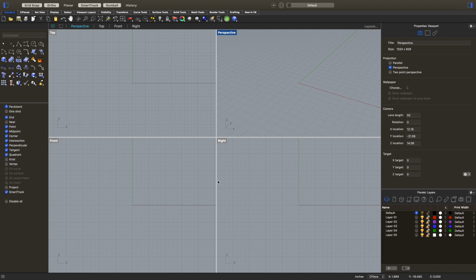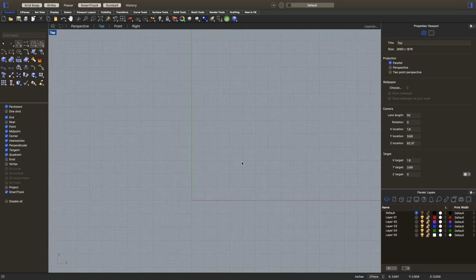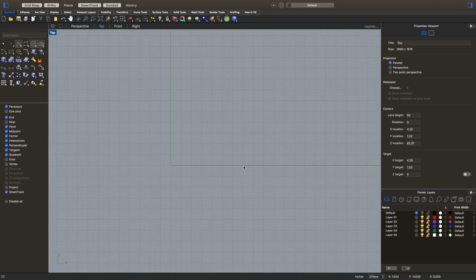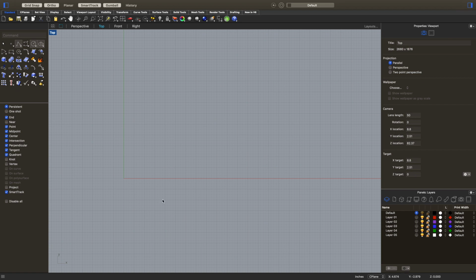Coming into our design space, we've got our top, front, right, all of those pertinent views, and our perspective. I'm going to start with the top view. It might be easier to do it from the front view, but for the sake of working the way we typically do with layouts, we'll do it from a top view. I'm going to draw a rectangle. The way we draw a rectangle is we type the word rectangle, R-E-C-T, enter.